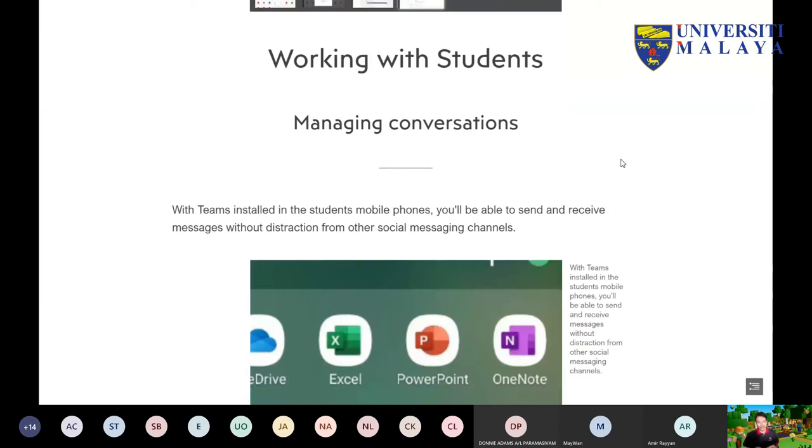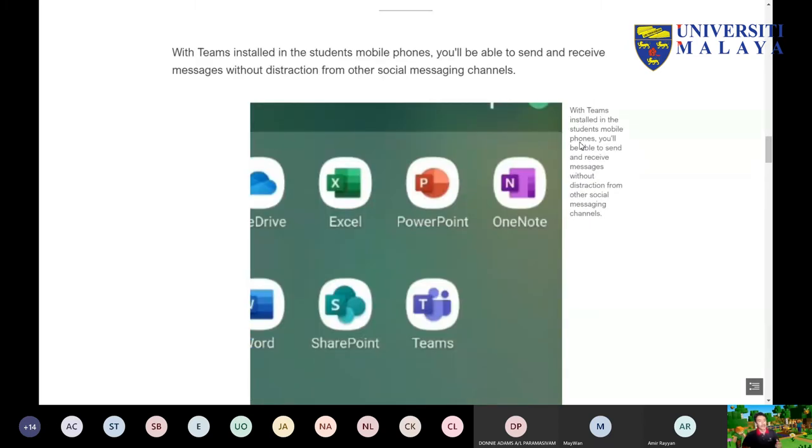In Teams, the concept of working with students is based on social engagement. So what you do is you have conversations with the students inside Teams, and you can do that using the student's mobile phone. It's going to be similar to WhatsApp or Telegram, for example, but the benefit of downloading and installing the Teams application on the student's phone is that it will not distract them with other social messaging channels.